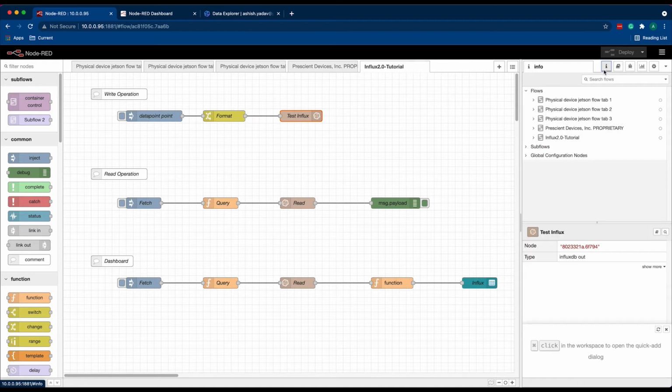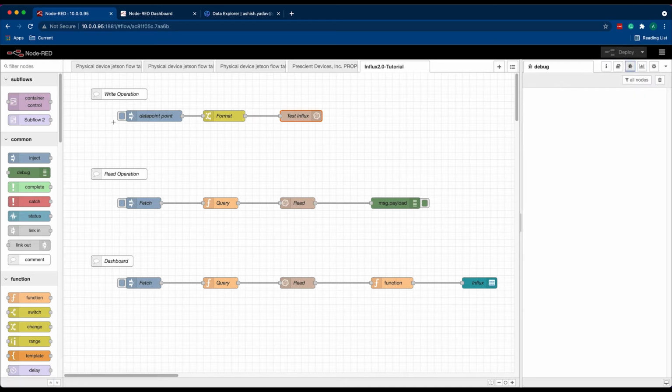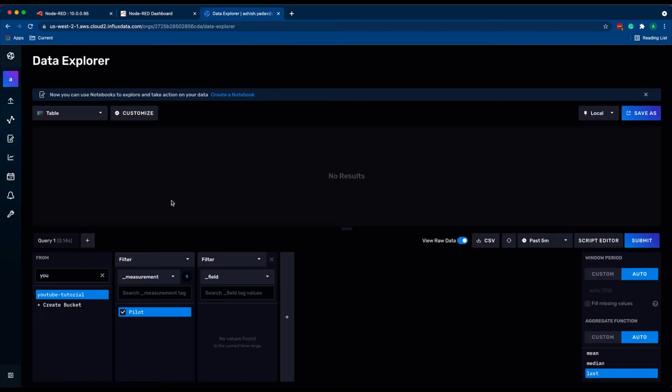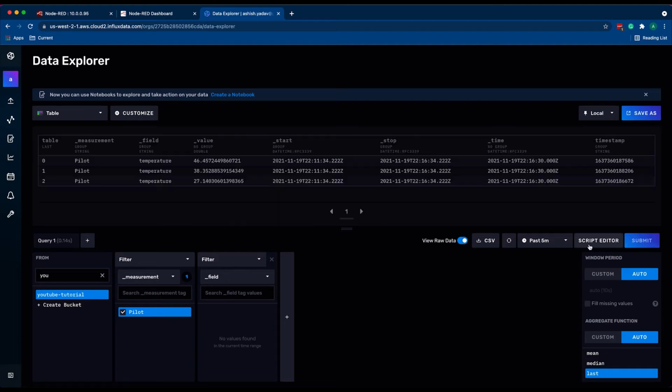What I'm going to do now is add three data points. And if I come back to my InfluxDB Cloud now, I should see the three data points that are added. So the field was temperature, the value is the random number, and the tag is timestamp.